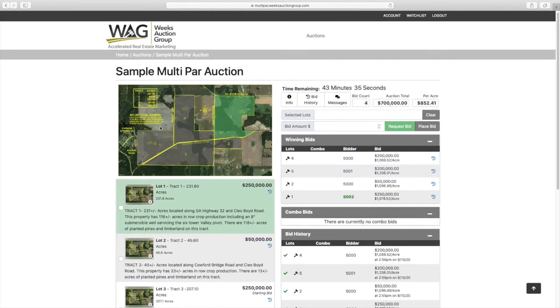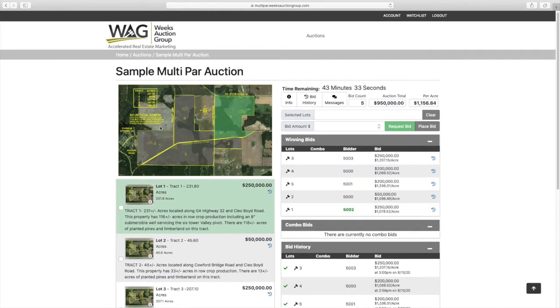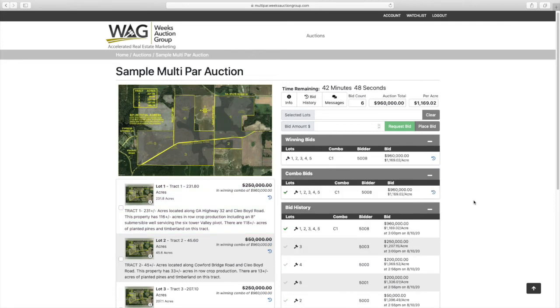Once a bid has been placed on all individual tracts, combination bids are enabled. You can bid on individual tracts, on a combination of tracts, or the farm in its entirety. In this example, bidder number 5008 has placed a combination bid for the entire property.